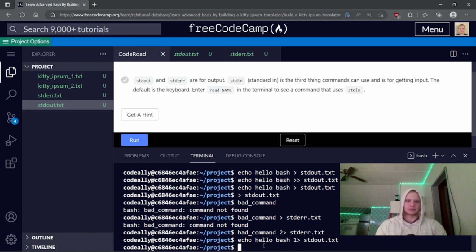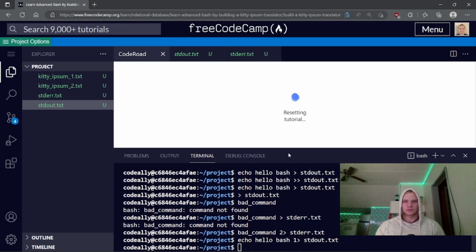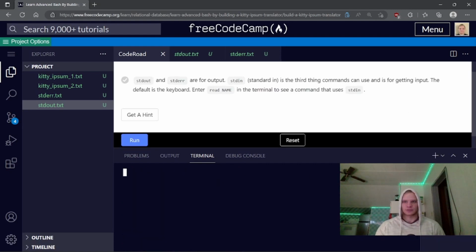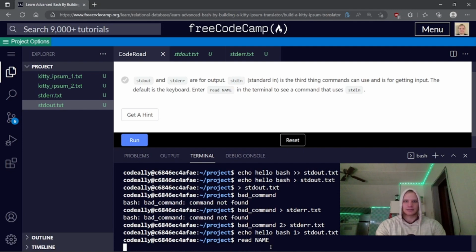Okay, so read. This thing is not working. Reset. Why is this not working? Add another terminal, I guess. Oh, my computer's going haywire apparently. Jeez. Are you kidding me right now? Oh. Or it's actually just lagging out. Okay. Great. Read name. Come on, buddy. You can do it.